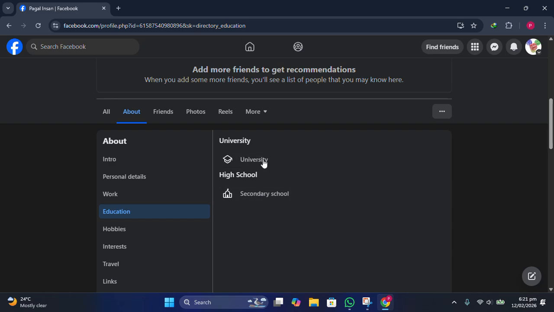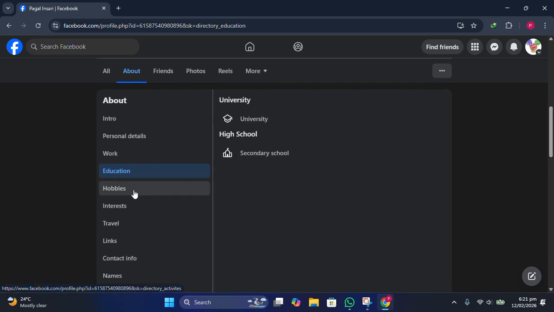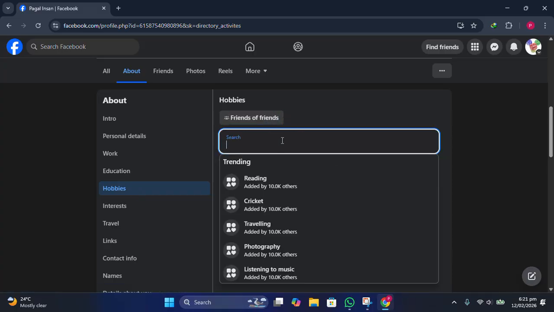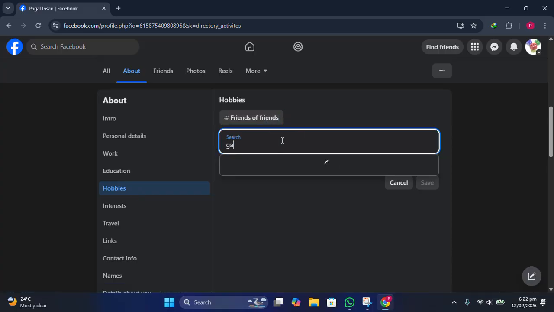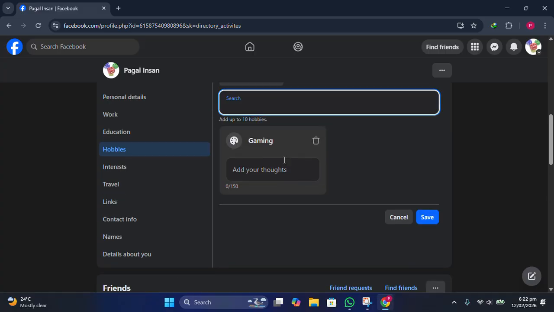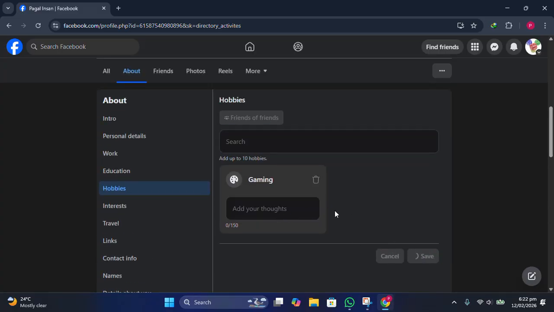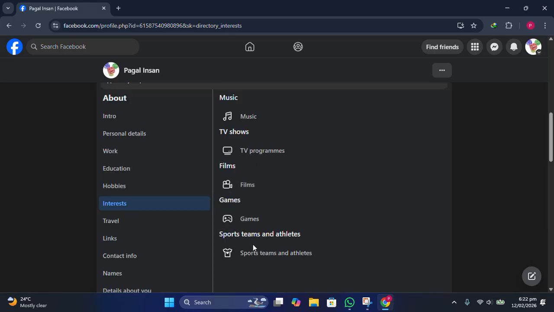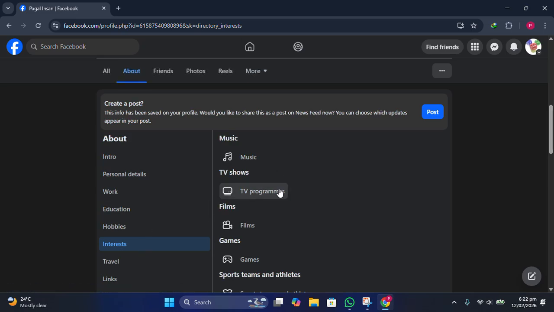then go to education. So you can enter your education, your university name here and your secondary school name here. Then you have to enter your hobbies. So let's say I'm going to enter hobbies here. Gaming. And once I've entered your hobbies, you just have to click on save. Then enter your interests. You can add your music, your TV programs, your films, games, sports team, and a chat later in which you have interests.